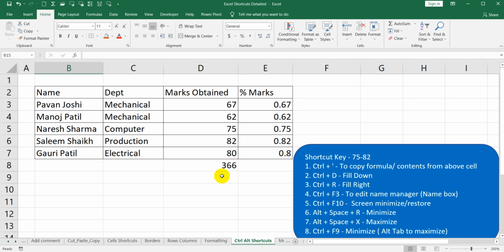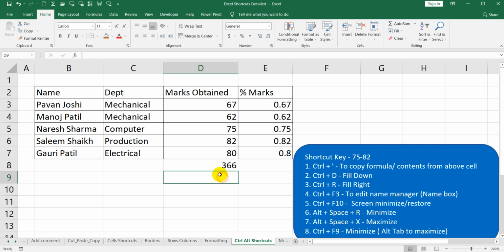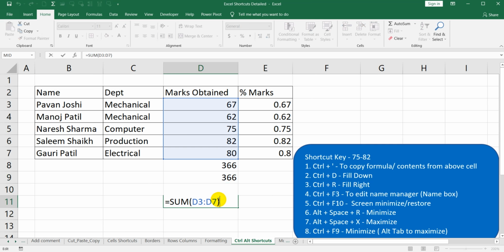Next, move on to the Control Alt shortcuts. Let's say I want to copy this formula in the downward cell. I need to use Control and apostrophe. Control and apostrophe will copy the same formula. You can see the formula is copied in the next cell.